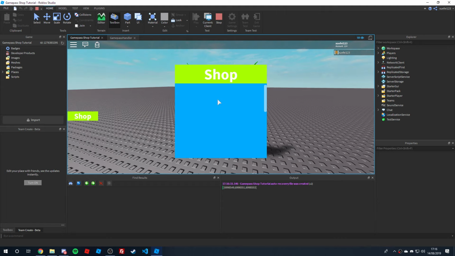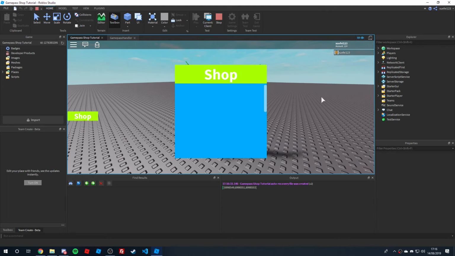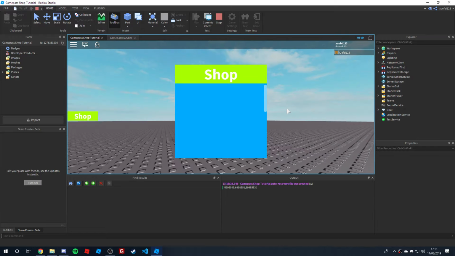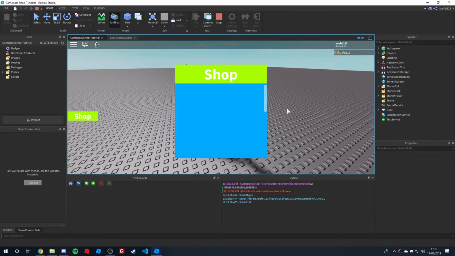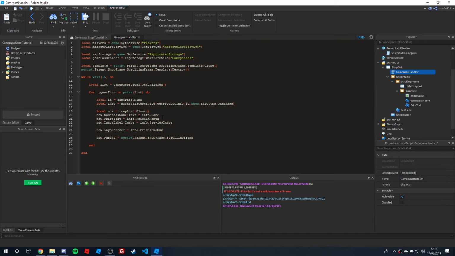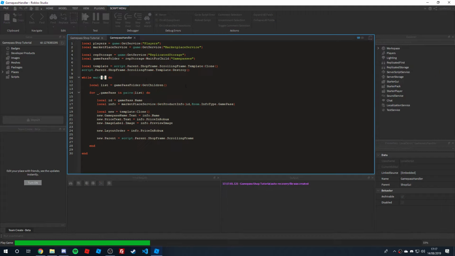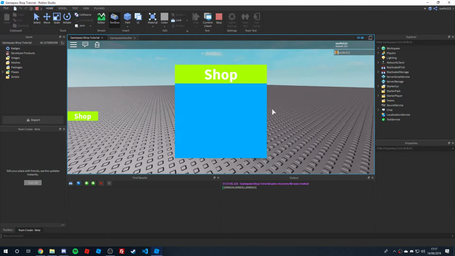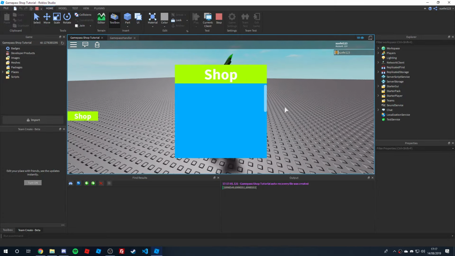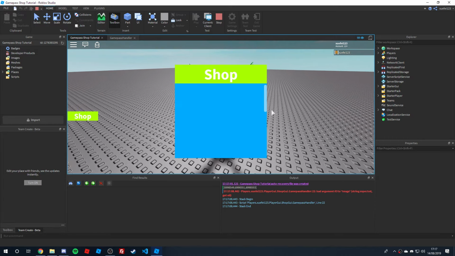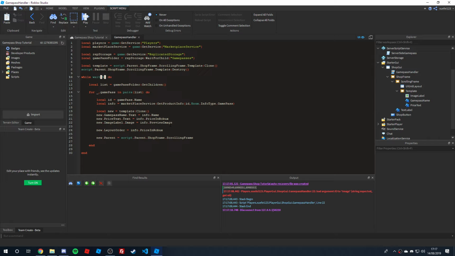So in like 15 seconds this should update, and you'll see the game passes. Price text is not a valid member of frame. Oh, dot text. My bad. I'll make it update every 5 seconds so we don't have that really long wait. 1, 2, 3, 4, 5. Image string expected, got nil. My bad guys, the preview image thing is icon image asset ID.